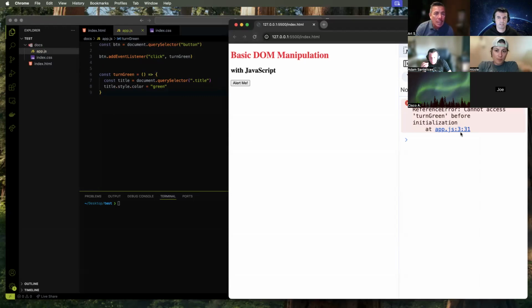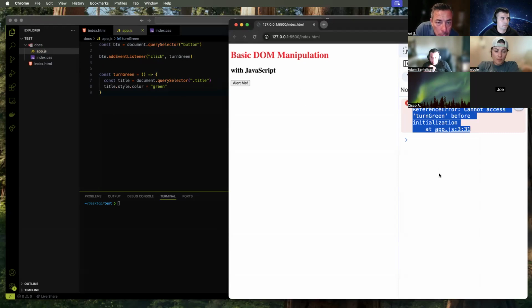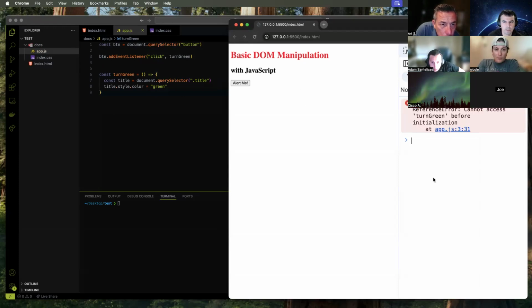I'm getting an error here. What error am I getting here? It's not initialized. What does that mean? It tells you what the error is right there. What do I have to do to fix this? Code is read from top to bottom. So what's my issue here?